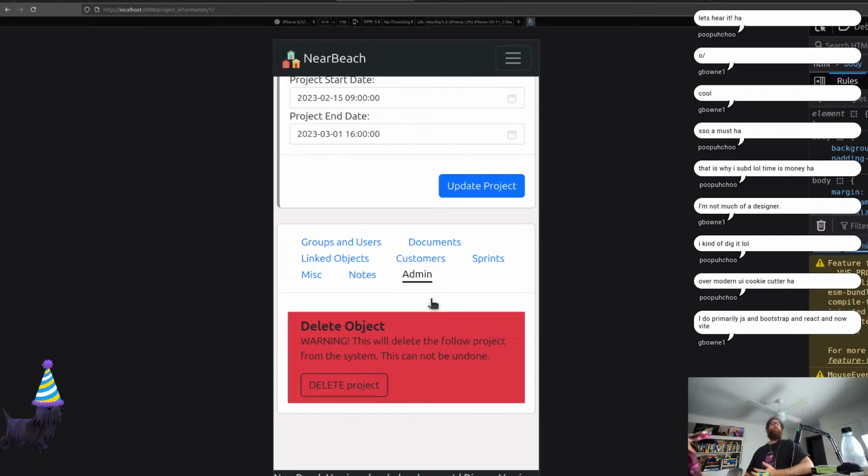I kind of do it over modern UI cookie clutter. I do primarily JS and Bootstrap and React and now Vite. Oh, fair enough. So I'm assuming you're mostly a front-end dev. However, that being said, JavaScript can easily be the back end, so I could easily be wrong.